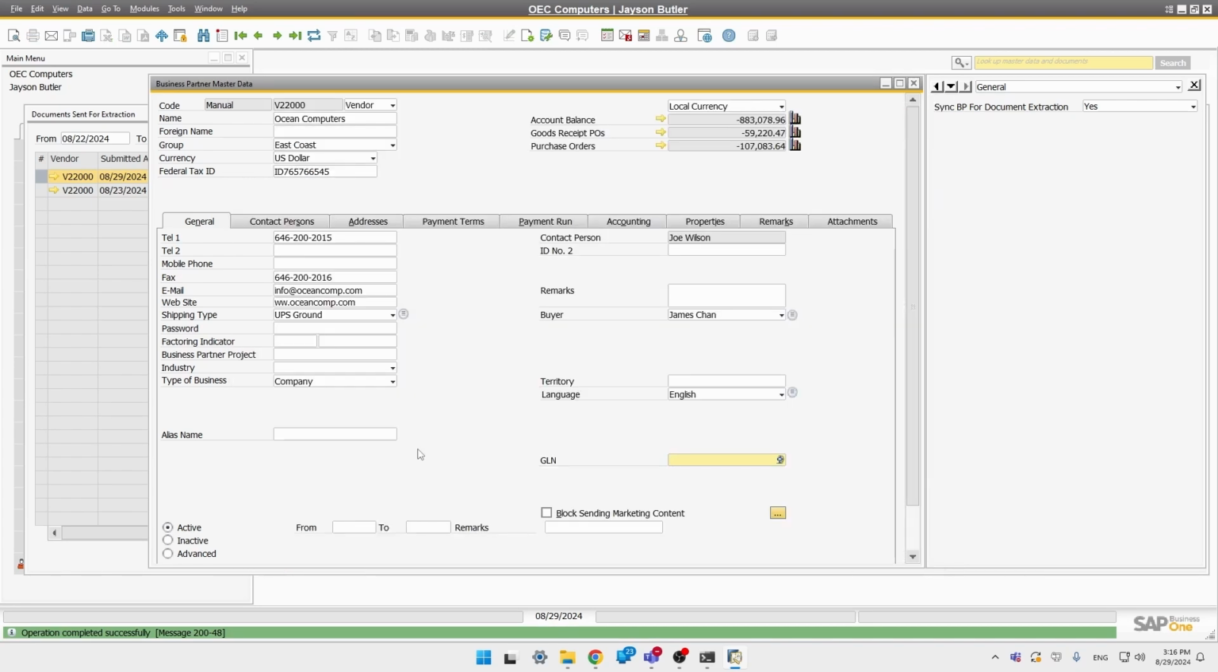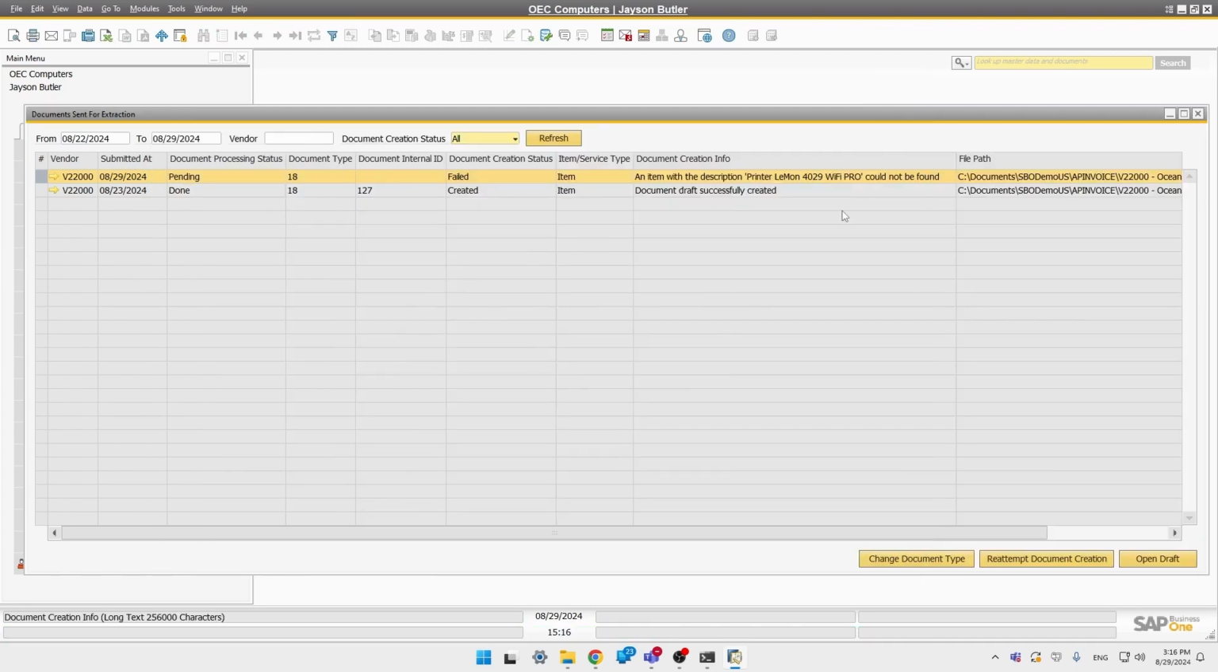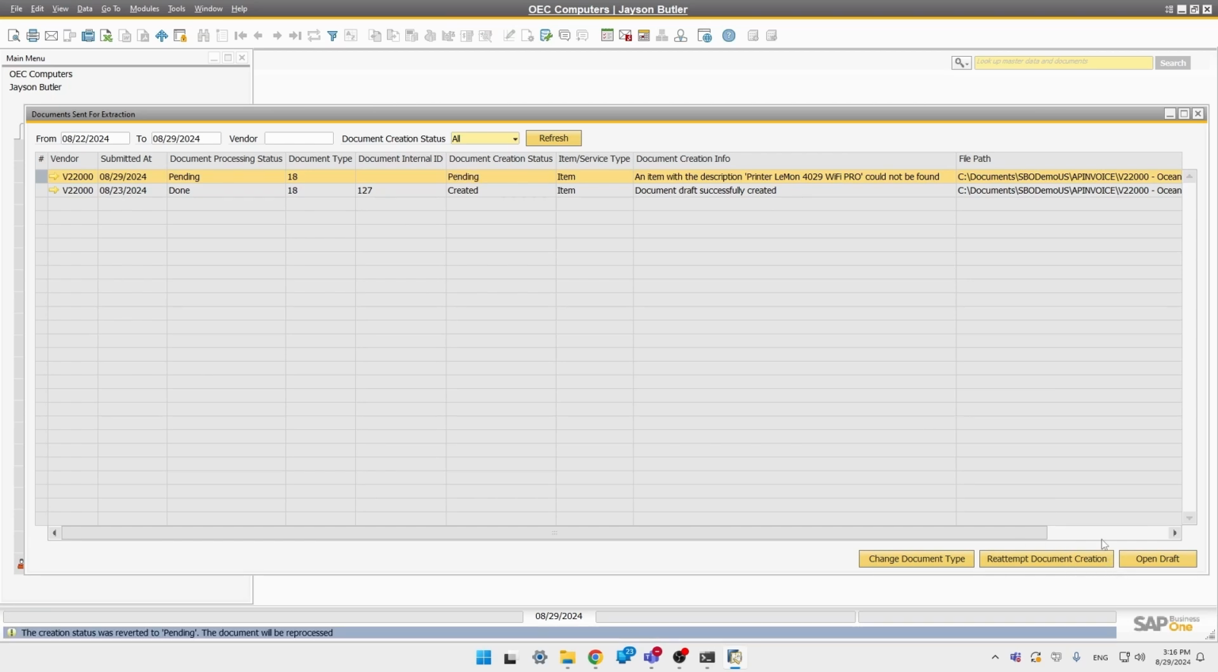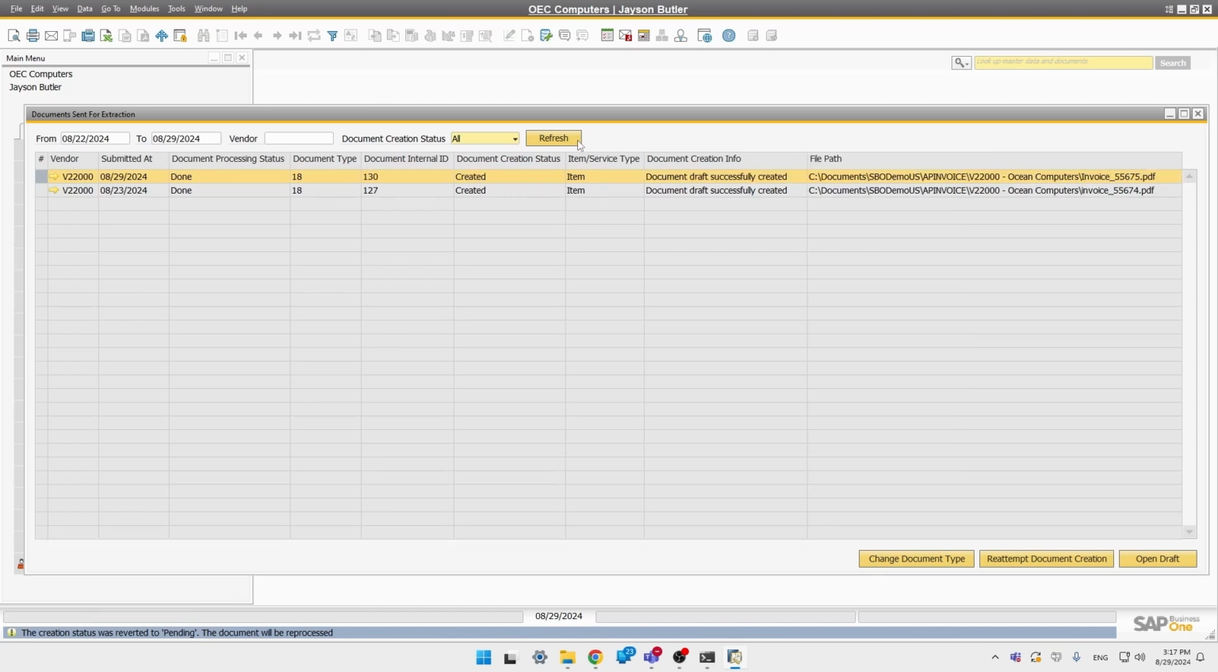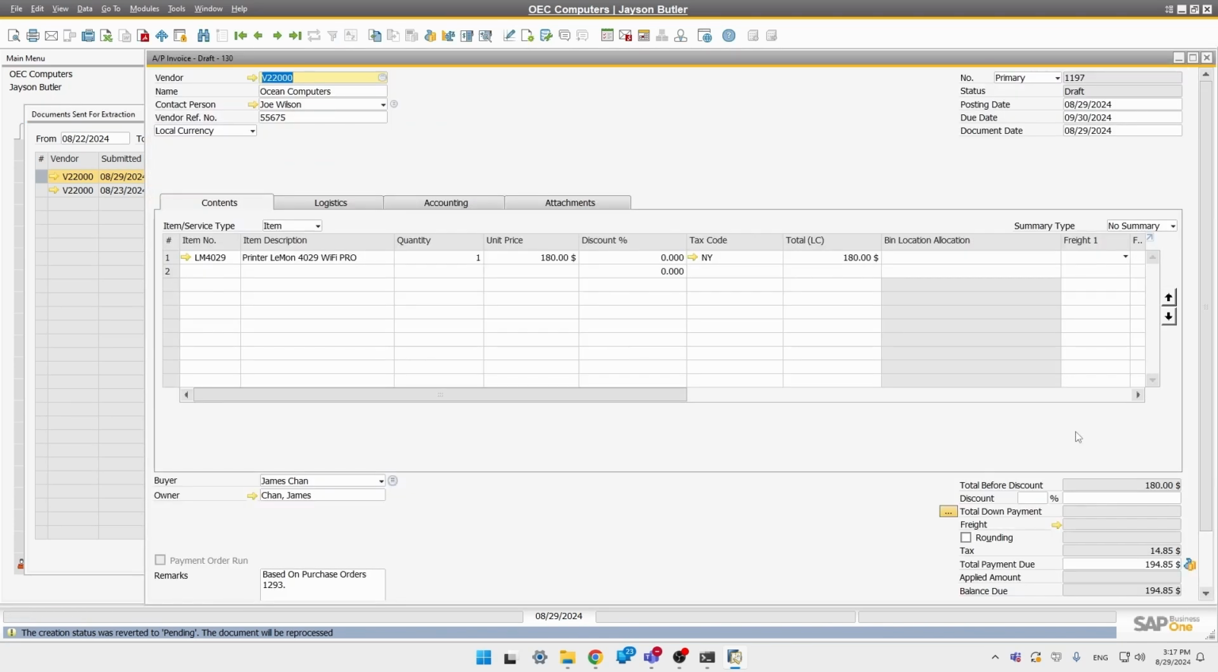Now, back to the Documents window. With this line selected, I can simply press Reattempt Document Creation. Note that this will revert the document creation status back to pending. And after a few seconds, I can click Refresh again to see that the draft creation was now successful, and the item was correctly matched to the one we specified in the Business Partner catalog.